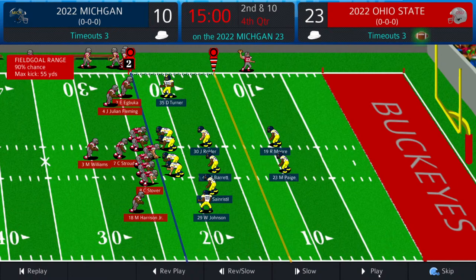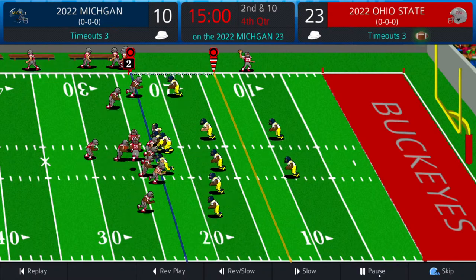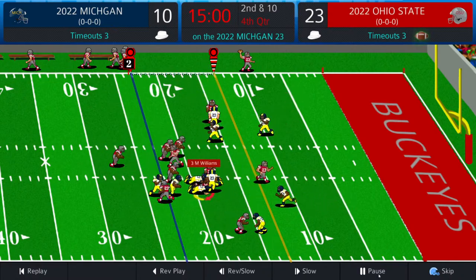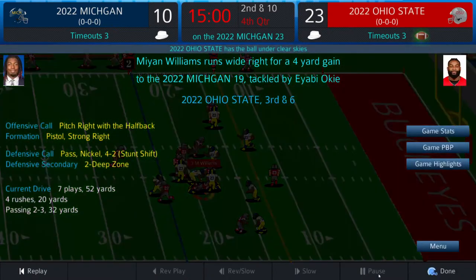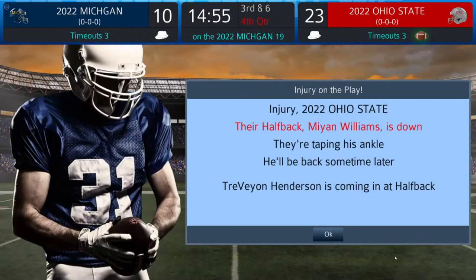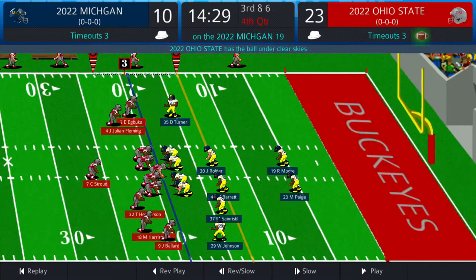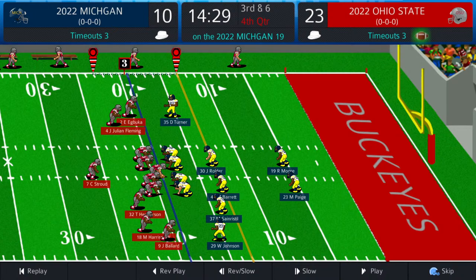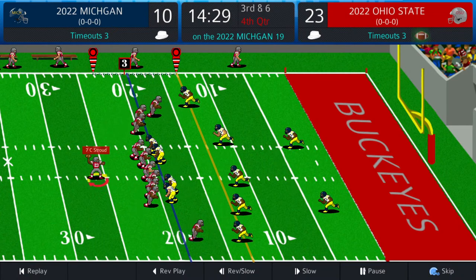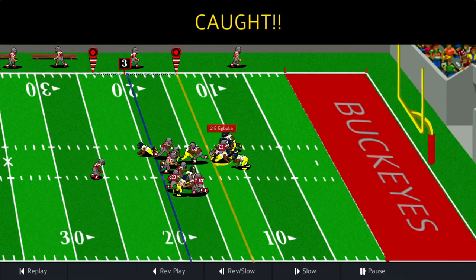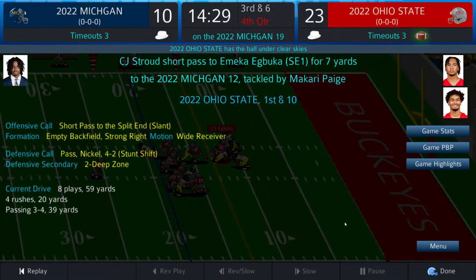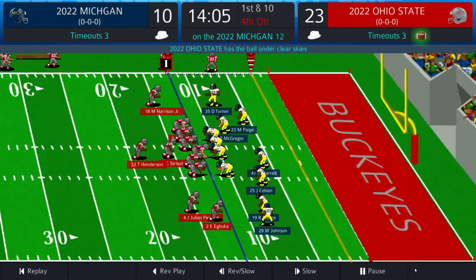2nd and 10. Ohio State at the Michigan 23. Wolverines need a big play on defense. Williams gets to the right, cuts back a little bit, picks up four. Williams is hurt. He goes limping off the field. Henderson comes in. Henderson's played pretty well for Williams. Henderson's going to be the slot receiver here. To the bottom of the screen, motion. No one in the backfield. Stroud throws. First down. Egbuka, gain of 7. C.J. Stroud having quite a good game.